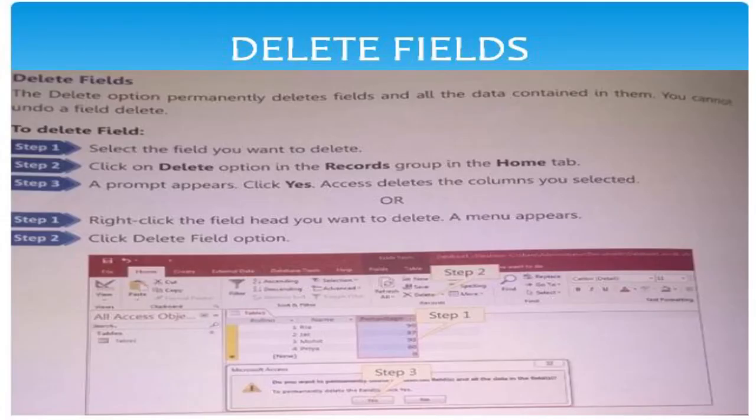Next topic is how to delete fields. If there is any wrong entry, how to delete? Select the field that you want to delete, click on the delete option in the records group on the home tab. There is one more option also. Right click on the field that you want to delete, and a menu appears. Click on the delete field option. In this way, we can delete the fields in two ways.